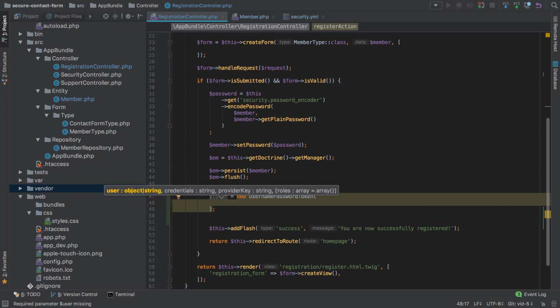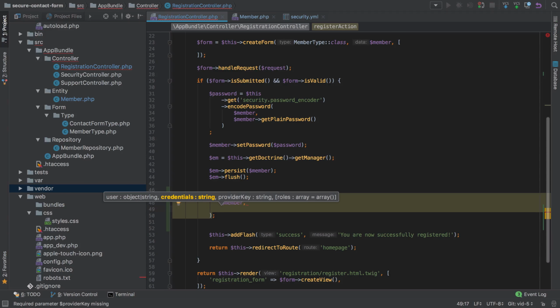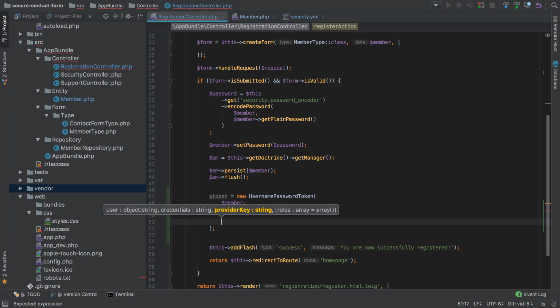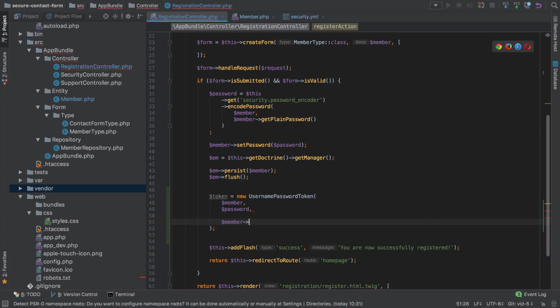The provider key, which is the most confusing of all four of these options, and then the roles. The roles are critical because without them, we won't actually be seen as authenticated. So the user is really straightforward. We already have that. It's our member. The password or credentials, also straightforward. We already have them in the form of the password. Provider key, I'll come back to in a sec. And then member get roles returns the roles that we need. So I'm just going to do member get roles as that fourth option.